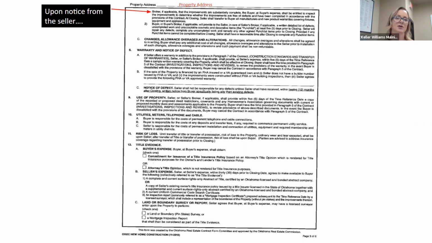Upon notice from the seller, broker, if applicable, and notifying the broker that the improvements are substantially complete, the buyer at the buyer's expense shall be entitled to inspect the improvements to determine whether the improvements are free of defects and have been completed with the provisions of the contract.